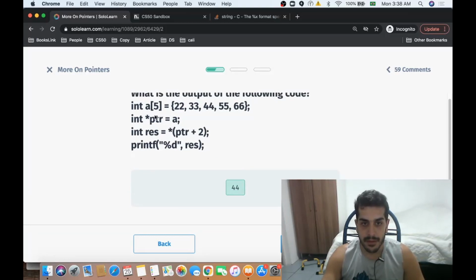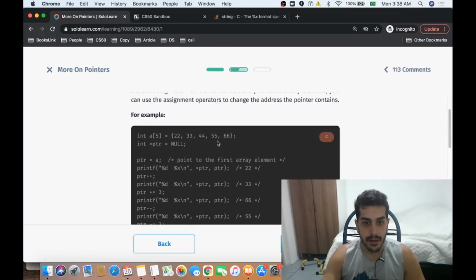But remember, ptr is pointing to 22. You add 2 to the address, so that takes us to the address of 44. Star gets the value at the address of 44, so that's called dereferencing. That's why we got 34.